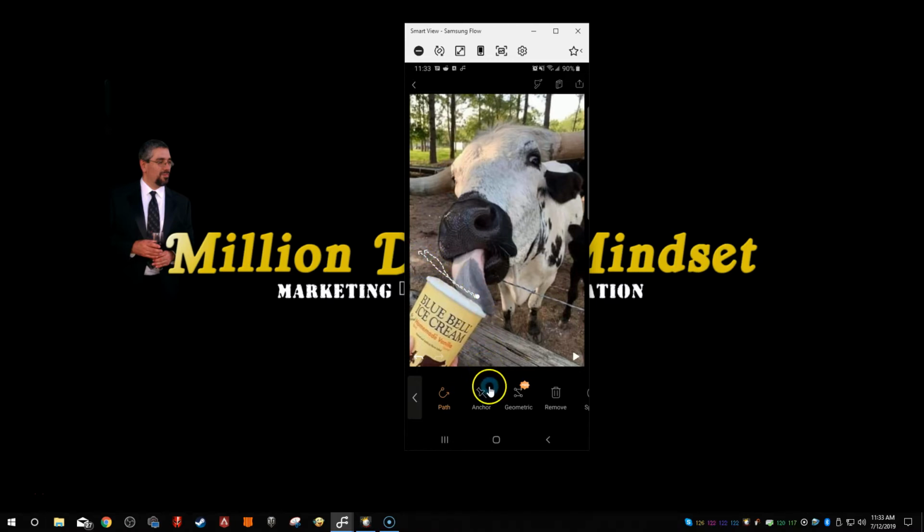Okay, now that I've told it which direction we want it to go in, we're going to go to the next page. See how the tongue is licking up, licking up? Well, that's great, but we don't want this Bluebell ice cream to move. So we want to anchor that. We want to keep this steady. See how it's steadying it out? I'm going to click on it in several spots. Wherever it seems to be moving, I'm going to click on it.